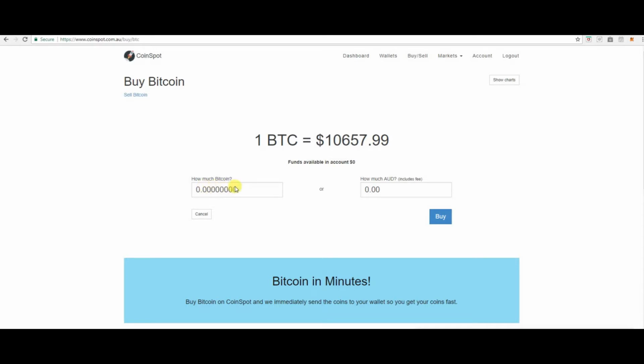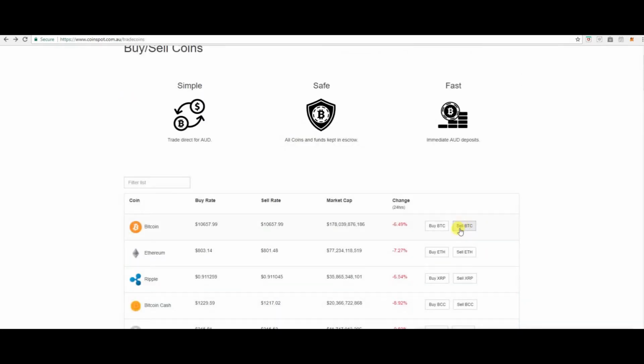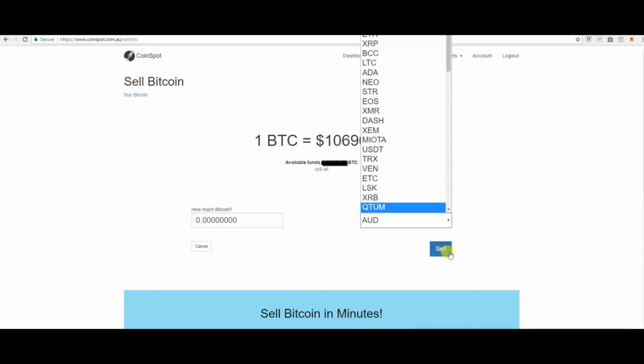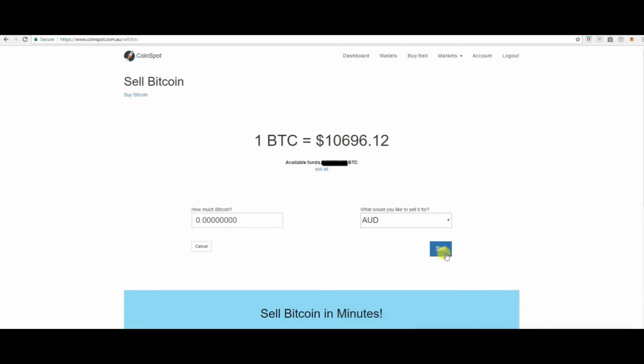Enter the amount of currency, in this case Bitcoin, you'd like. Or the amount in Australian dollars. And then click buy. Follow the prompts to continue. To sell, click on sell. To sell Bitcoin, simply choose the amount you'd like to sell and what you'd like to sell it for. Then click sell. Follow the prompts to continue.